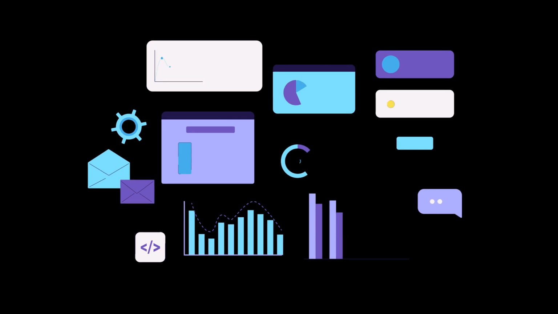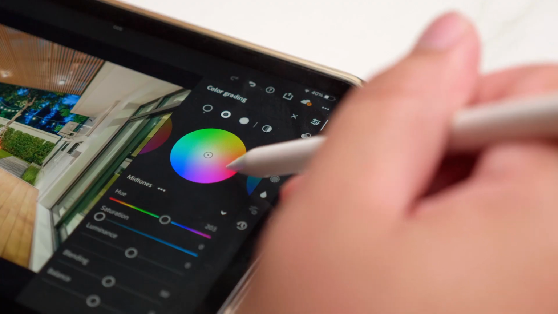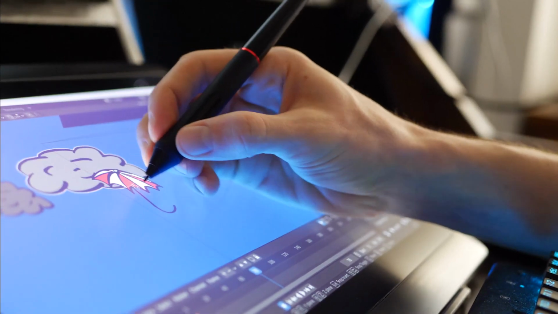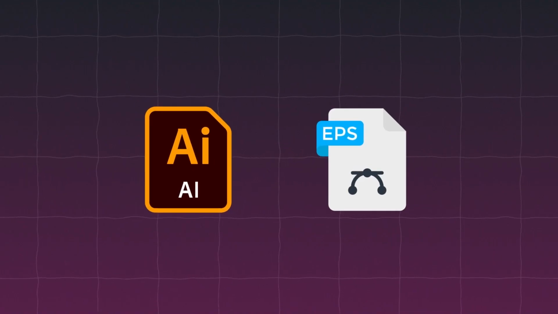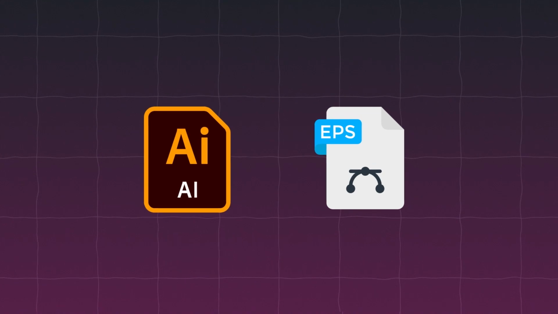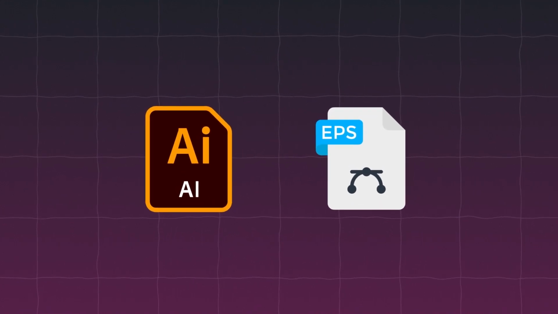And the other way to get a vector illustration is if you are already working, let's say, on a project with a designer, and they sent you the vector file. Just make sure that the file is an AI or EPS file, otherwise you won't be able to animate it.